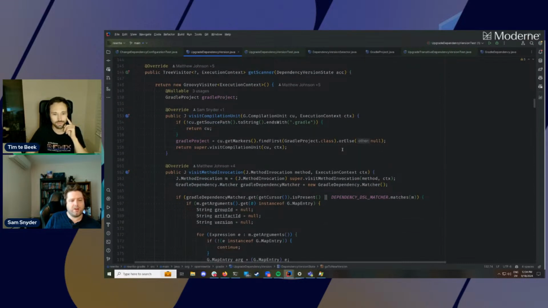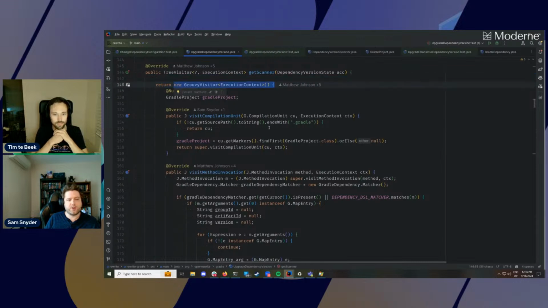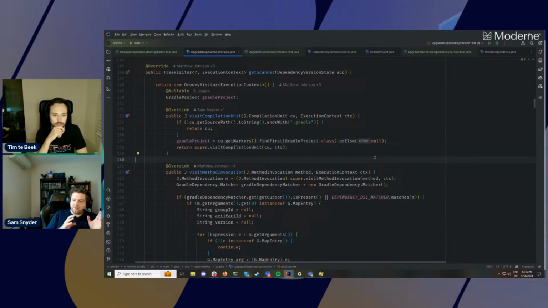And early on, you'll notice that the visitors in use are Groovy visitors. Since .gradle files are written in Groovy script, you'll use a Groovy visitor if you want to manipulate them programmatically. And at the beginning of almost every Groovy visitor that deals with the Gradle file, you will see something, usually inside a visit compilation unit, because that's where it's attached, the Gradle project marker being grabbed. In Maven land, we have the Maven resolution result marker.